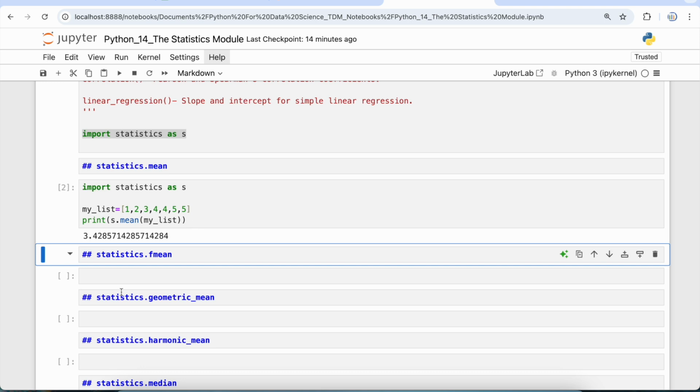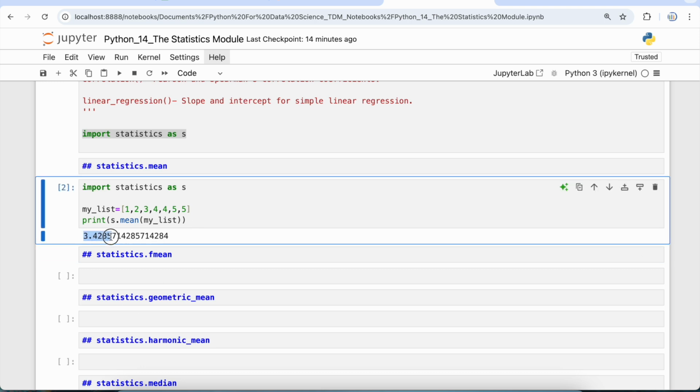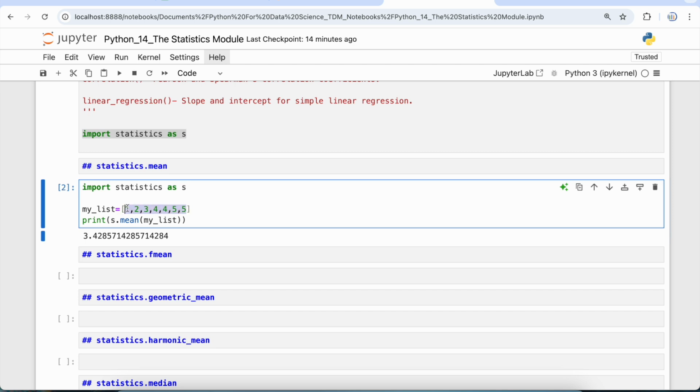Then if I run it, you can see that we are getting 3.4285. This is the average of these values.